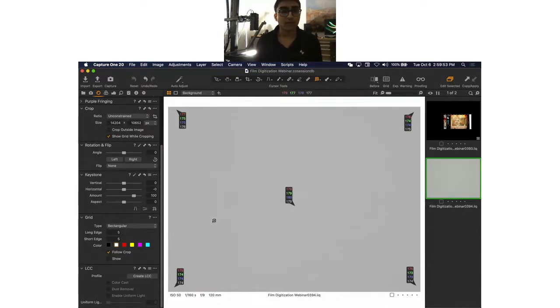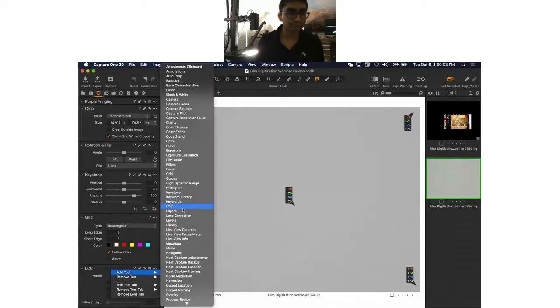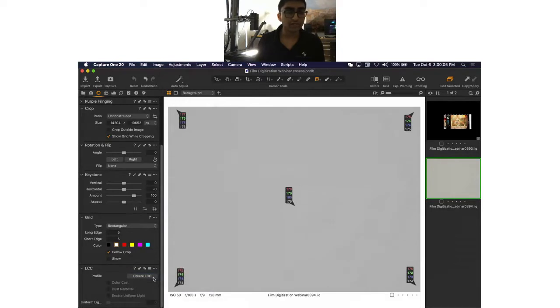But if I were to have some major difference, I could use the LCC tool in Capture One. It's usually under the Lens tab. You can always add it here. And I can just hit Create LCC.